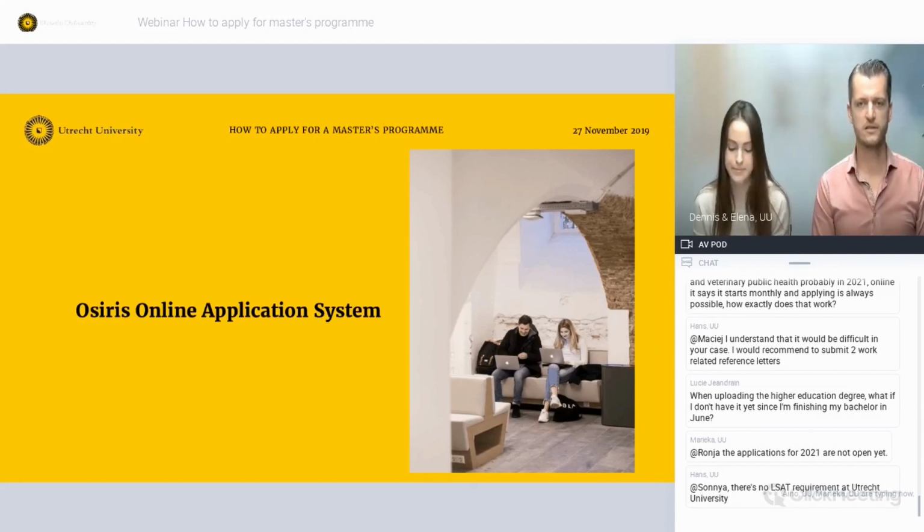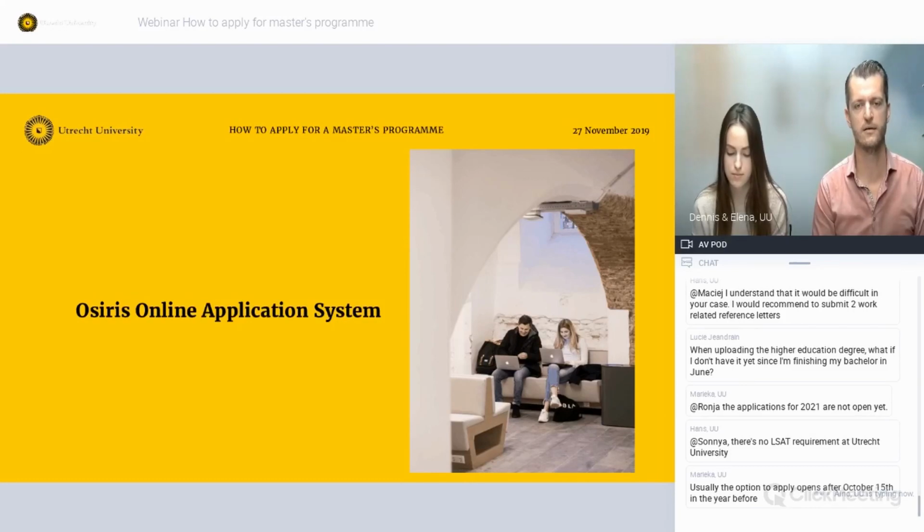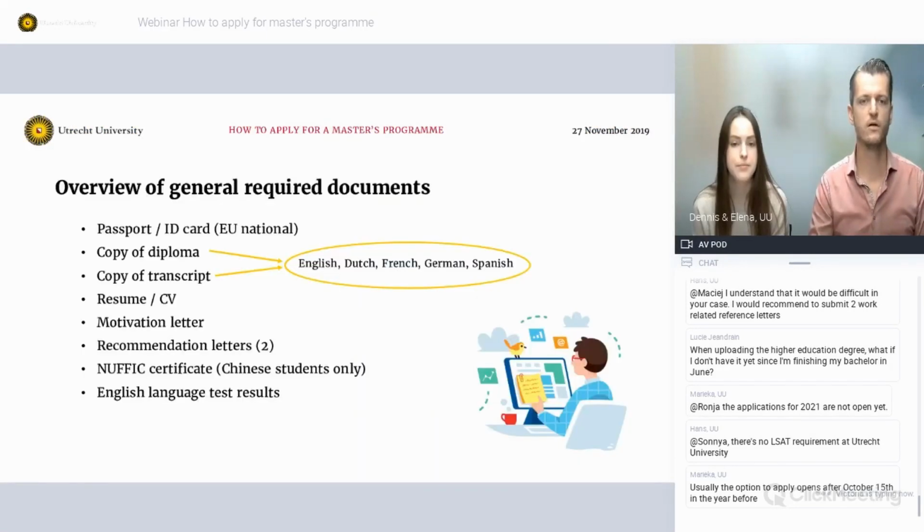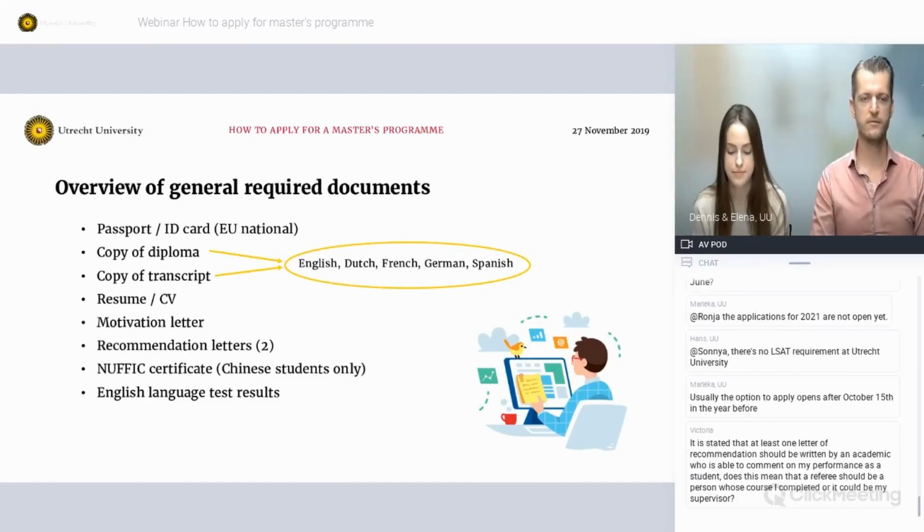So StudyLink is also the platform where you always start your application, but also where you change your details during the application process. So for example, should you change your email address, you should change it in StudyLink, and StudyLink will make sure it's automatically changed in all the university databases from all universities you're applying to. But now specifically for Utrecht University, the application will continue in Osiris Online Application.